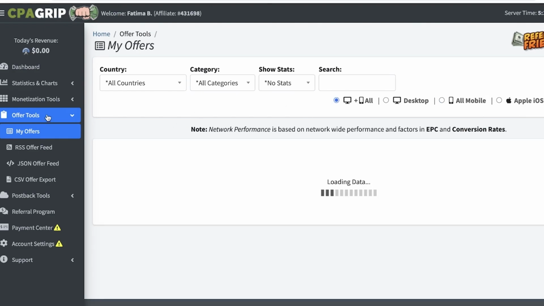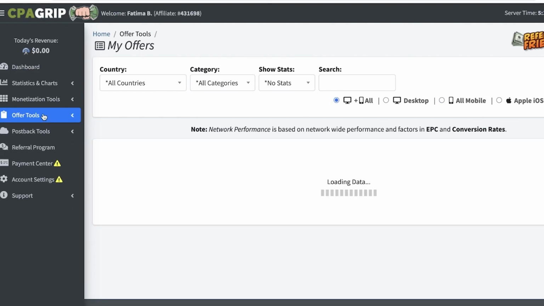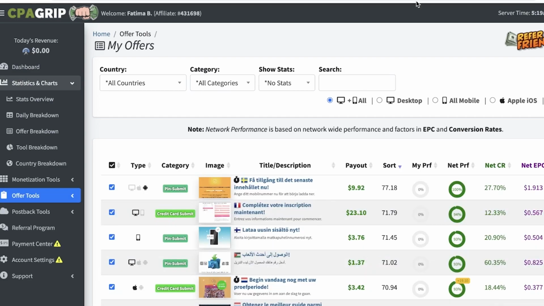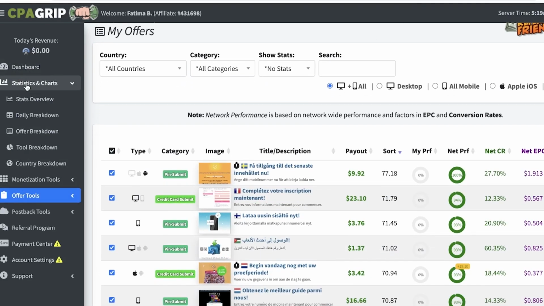And other than that, we're gonna head back over here to our offers, but I'm gonna show you guys some of the other charts. So moving on over here, after that, on the left side of your screen, you have this navigation panel. In your navigation panel, you have statistics and charts.